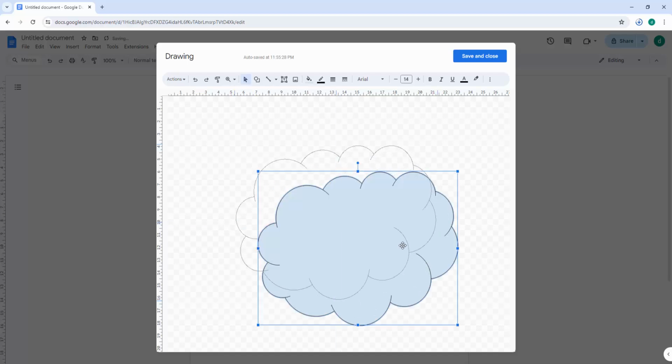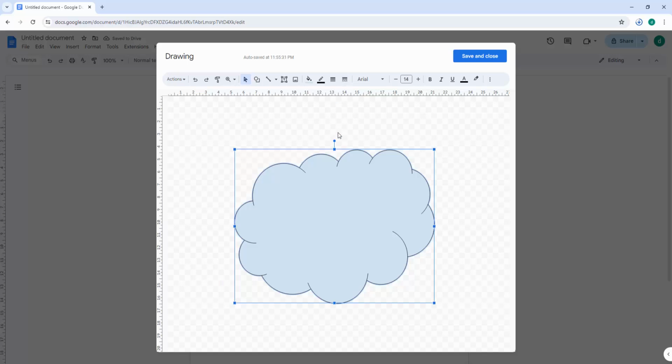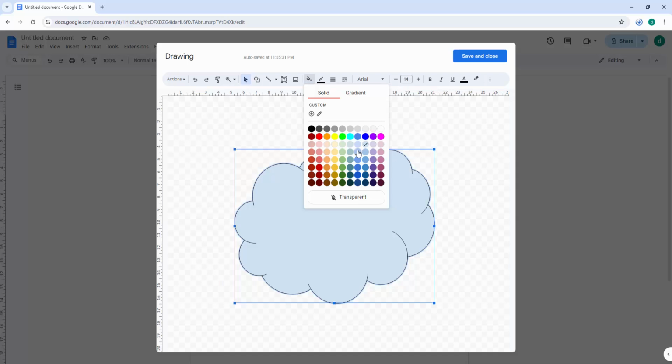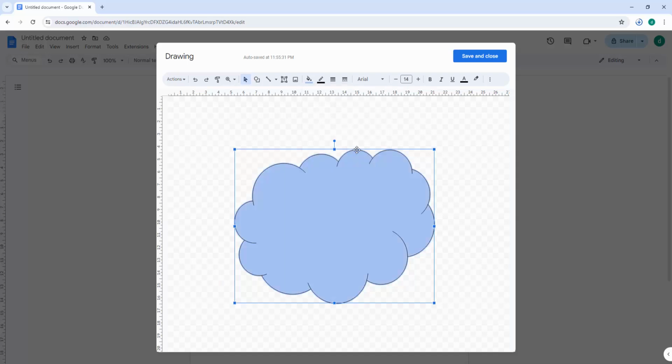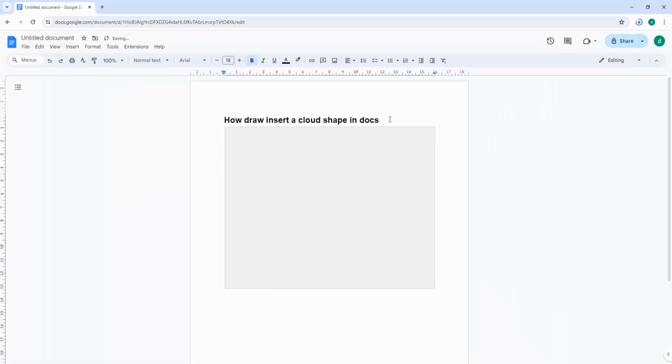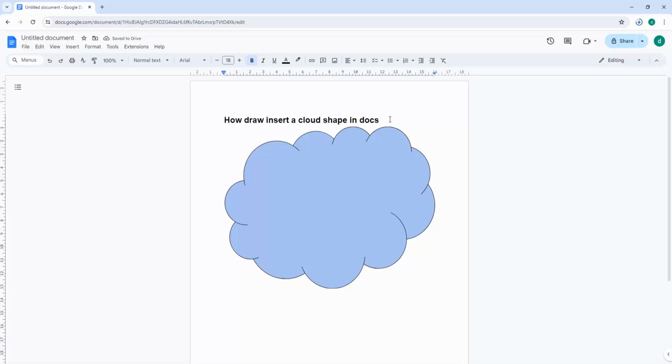Now I change this cloud shape color. Select this shape, then go to shape fill color. Now I choose blue, light blue color, then press Save and Close. Now you can see I inserted a cloud shape in Google Docs very easily.